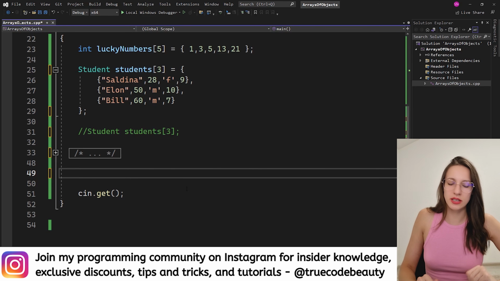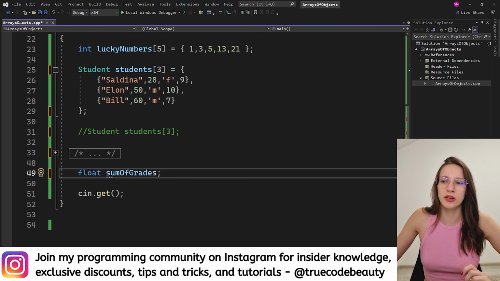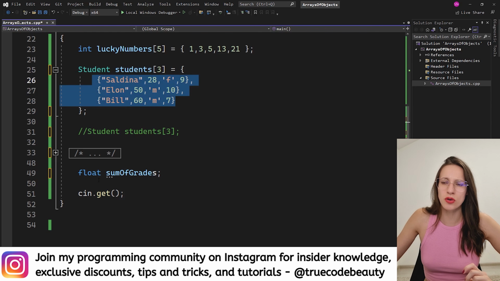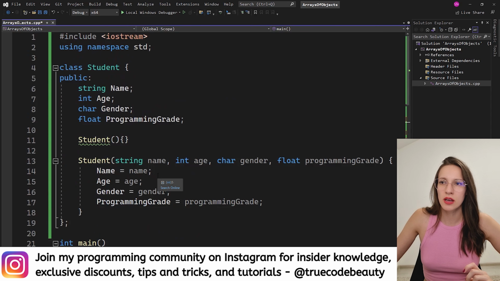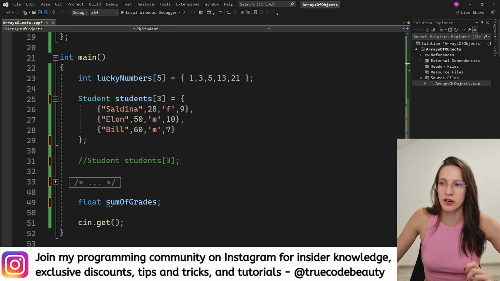Well, I will first create a float variable called sum of grades, where I will store the sum of all the grades. It is going to be of type float because our grades are of type float, even though I have entered here integer numbers.